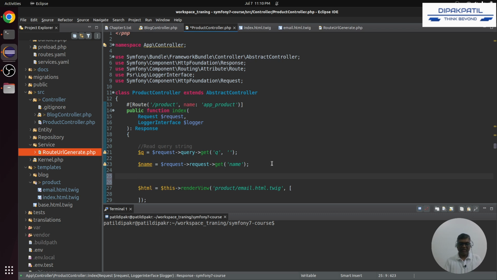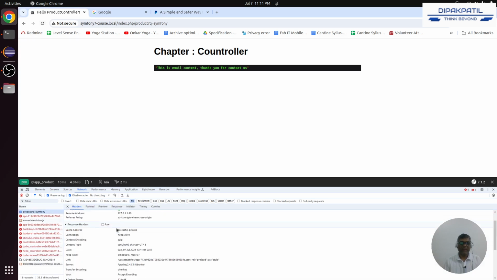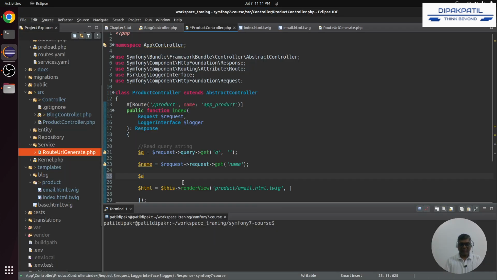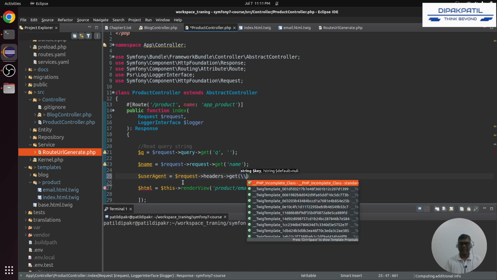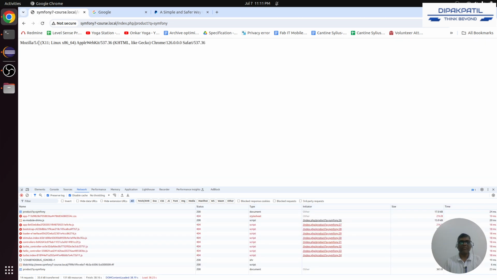Now there is also the header parameter. Let's check which header parameters we have. So this is the request that we send. Let's check that. Okay, request header. So these are the header parameters. Let's try to read one of them. User agent equals $request headers get. This is how simple it is. And if no parameter exists, then we can make it blank. Let's check that.